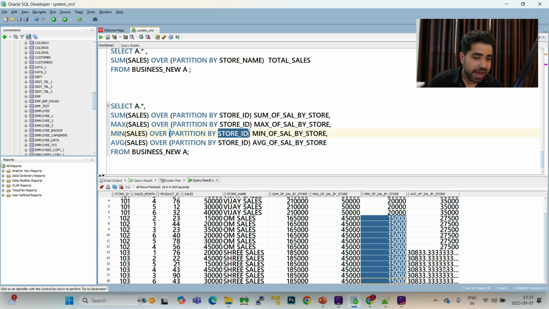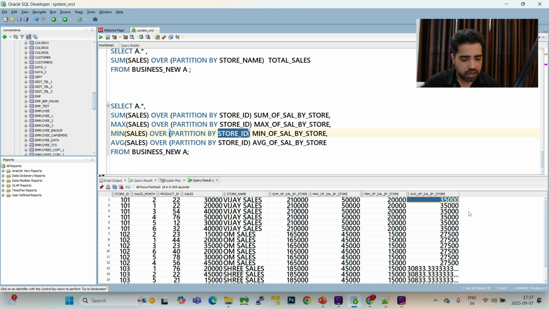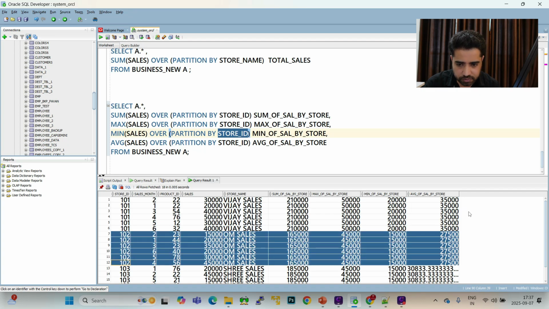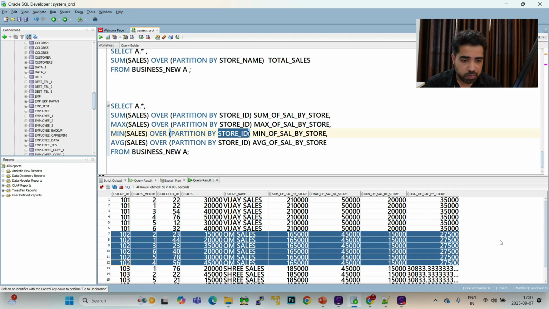Okay. In terms of average sales, who is the winner? Of course Vijay Sales is the winner over here in terms of average sales. They are making 35,000 of average sales, right? Now 27,500 average sale is being done by 102 and 30,833 average sale is being done by 103. Now 102 is not performing in terms of average sales also. So that's how you can do your data analysis.